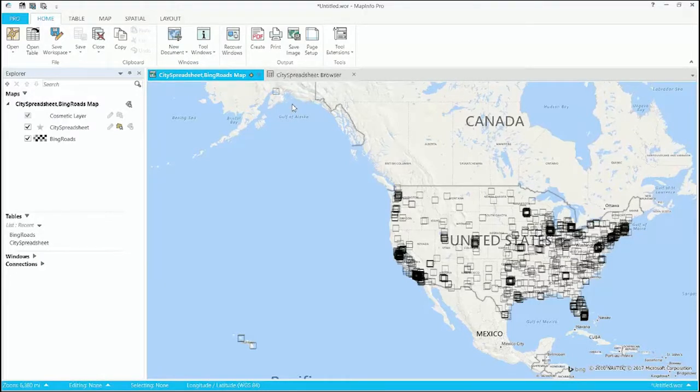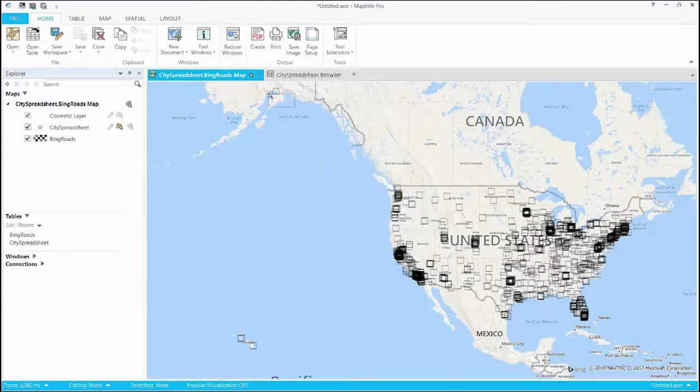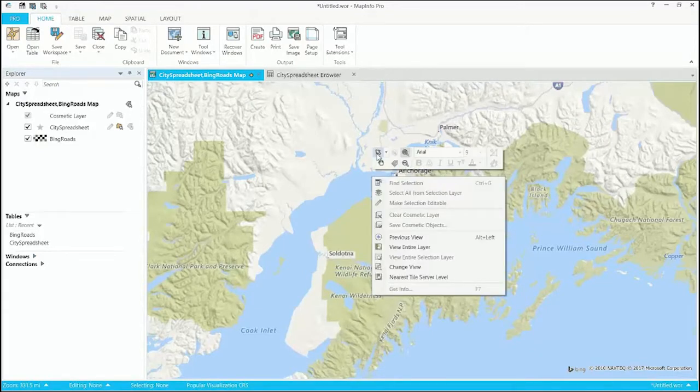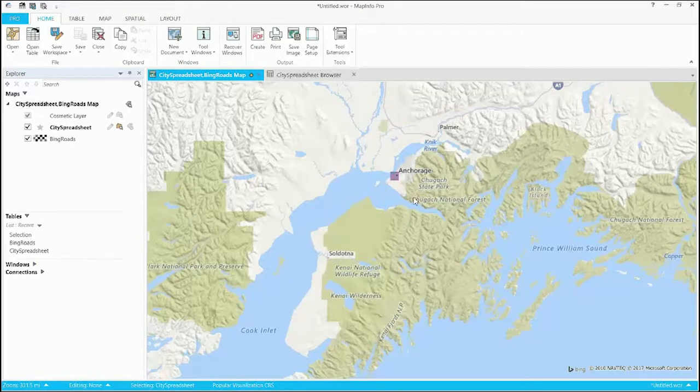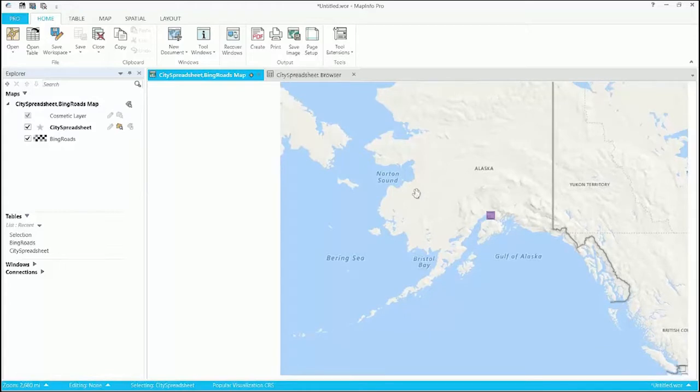So this rectangle here is where Anchorage is supposed to be. So let's zoom way in on that. Here again is my point, which I can click to select. And this Anchorage label is actually coming from the Bing base map, so that confirms that this point was in fact placed at the correct location. So it looks like the create points operation was successful, and it did put the points where they're supposed to be.